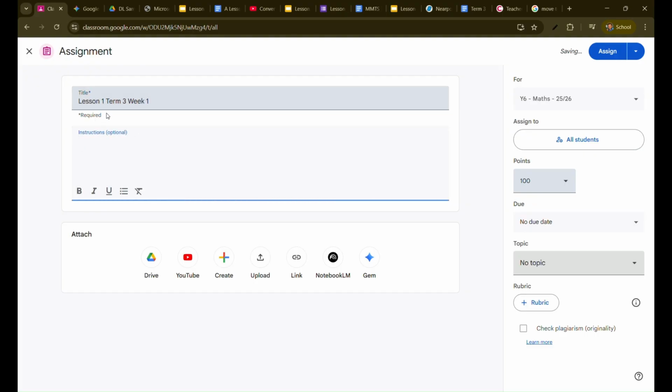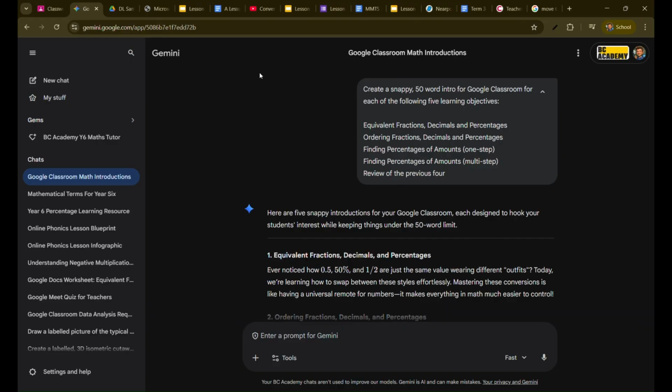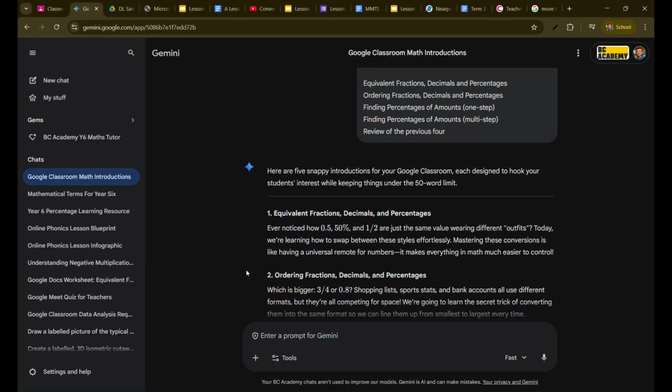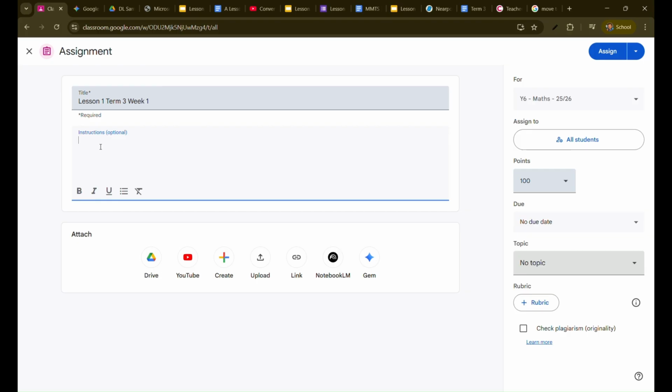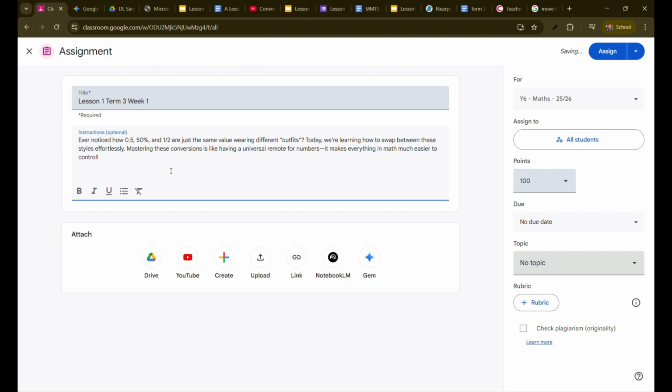Now, snappy description. I've asked Google Gemini for a snappy 50-word intro for each of the following 5 learning objectives, and it's come through in style. So let's put that in for week 1. Let's get rid of the markup to make sure it looks right. And now it looks gorgeous.